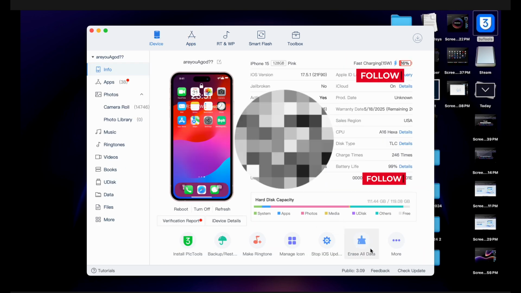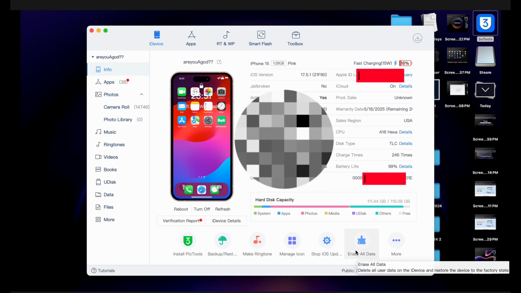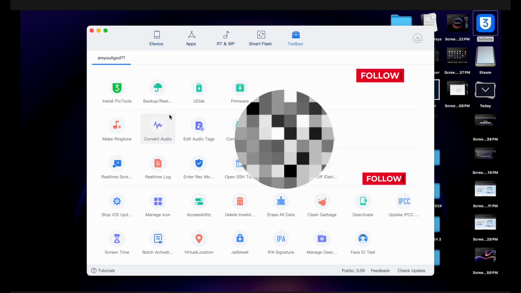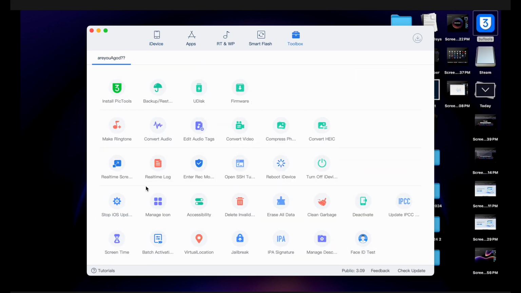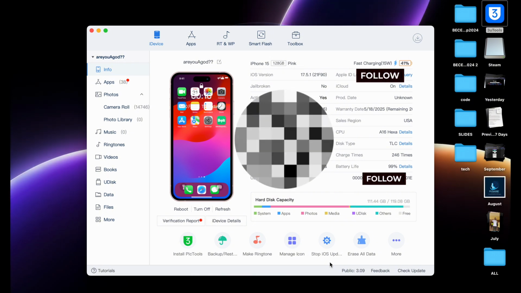You can use 3uTools to, let's see, make a ringtone. You can use it to erase data on your phone. A whole lot of things you can see over here. There are so many things that 3uTools can do. You can use it to reboot your phone, turn off your device. You can even use it to test your Face ID and so on. Yes, so this is how to check the original battery health of your iPhone.